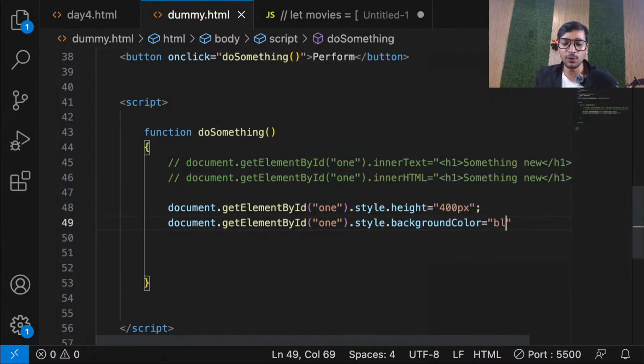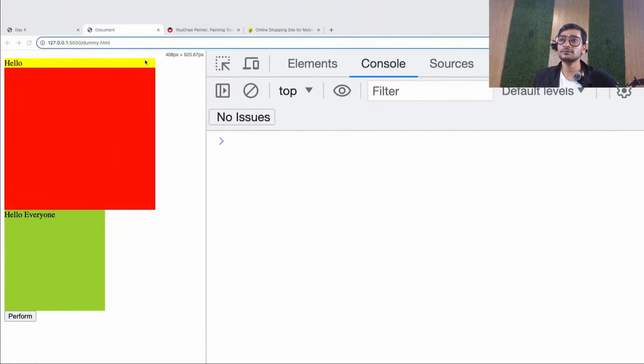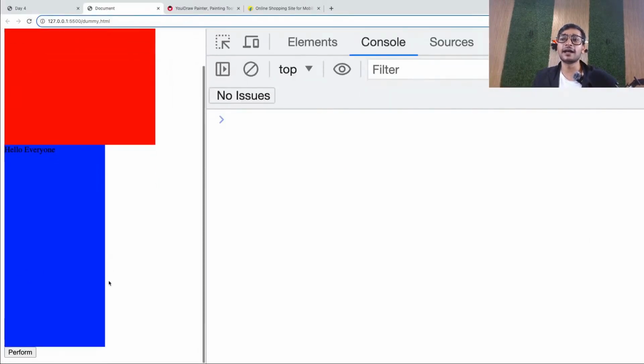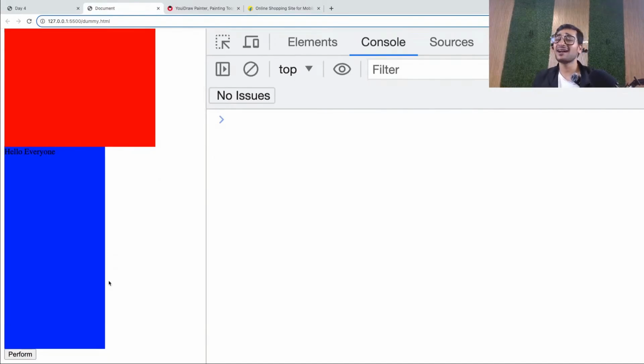Now let's say I want to make it blue. So now guys, when the button is clicked, the element's height will change to 400 pixels and the element's color will change to blue. See that, guys, if I now go ahead and click on the button, see, height is changed and color is changed to blue. And guys, up to you, whatever CSS you want to change, you can change it.